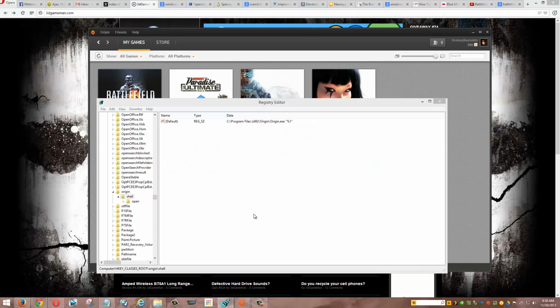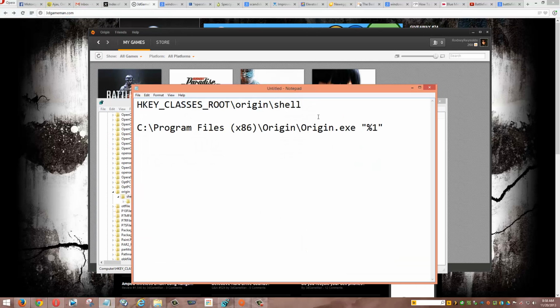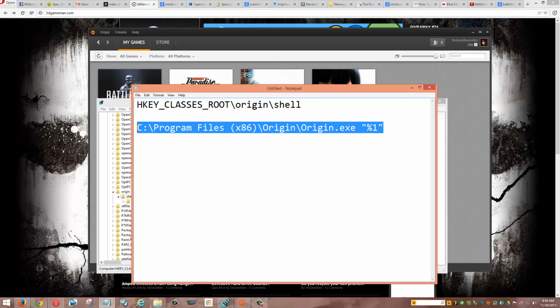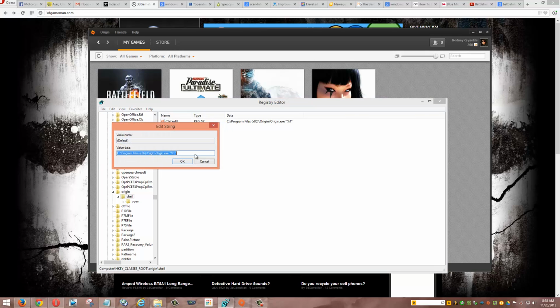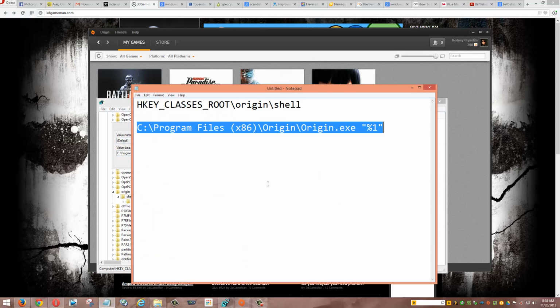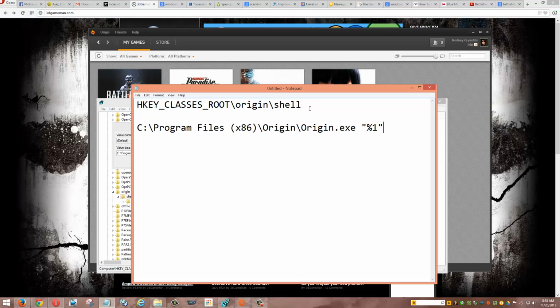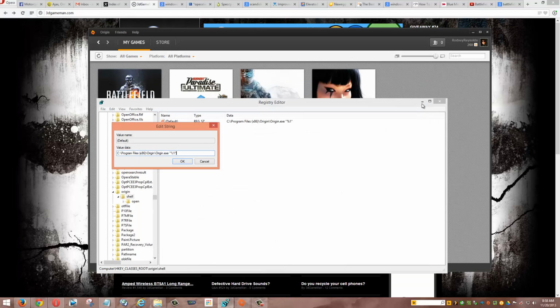launch it, and go here. Once here, enter this. So click on default, or you can right click and then go modify if you want to, and enter this again here. So you want to go here first and then enter this. Now the directory itself might vary, so keep that in mind. If yours is different, enter the correct one.